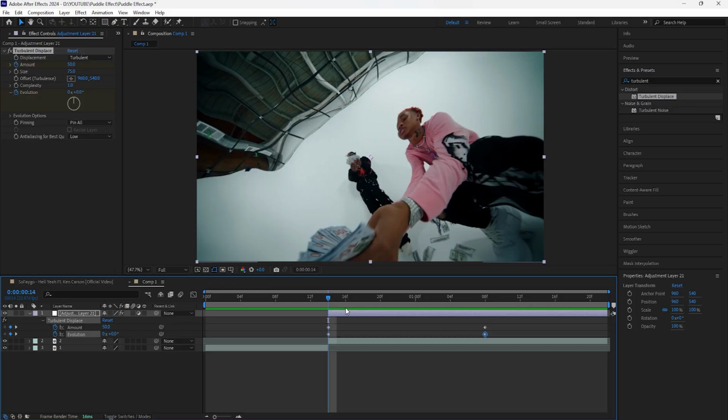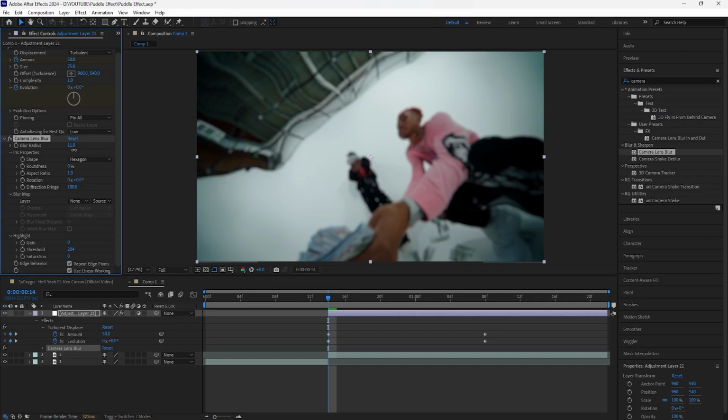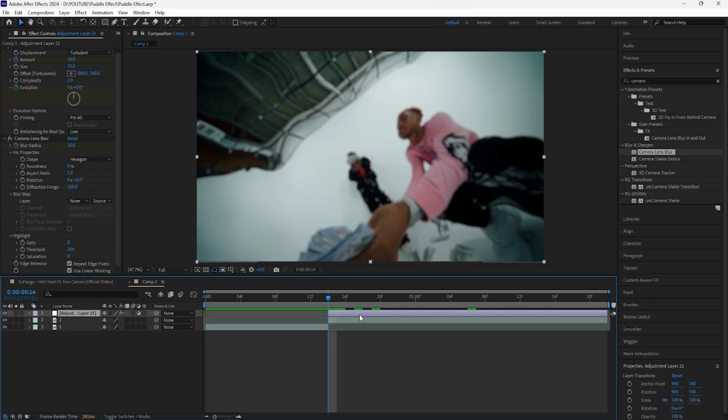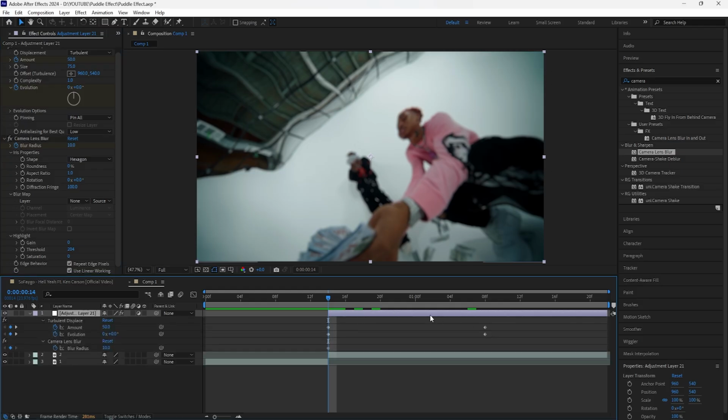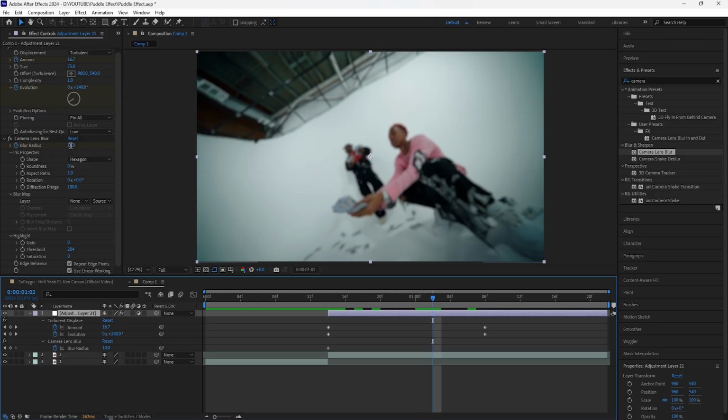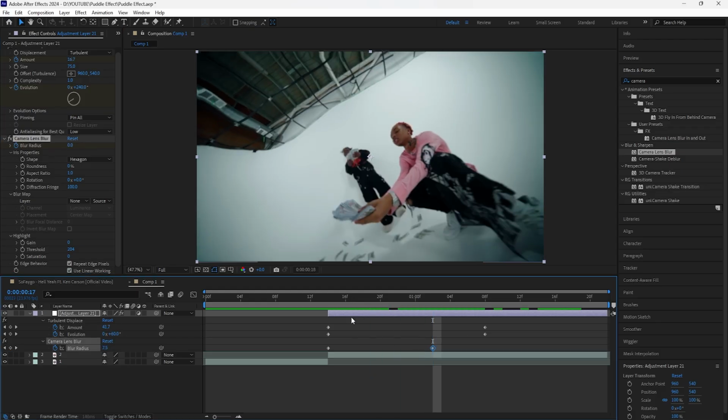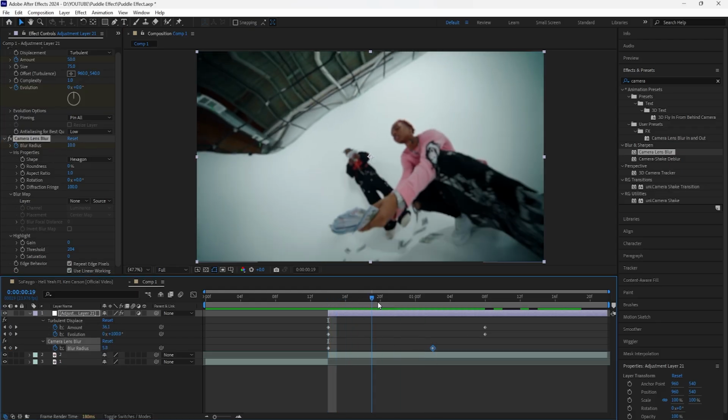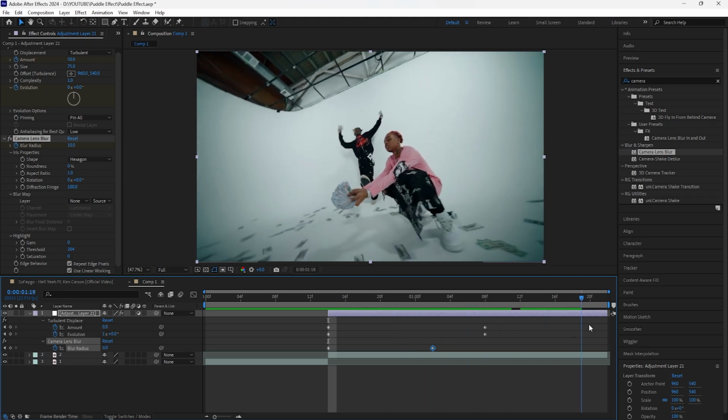After that effect, we're going to add a camera lens blur. Increase the blur radius. I'll increase that to 10. Keyframe that at the start. And for this one, I want it to end faster than the turbulent displace effect. So I'll go forward like 12 frames, keyframe the blur radius back to 0. So we want the beginning of this effect to start out blurry, and then we want to go fully in focus.